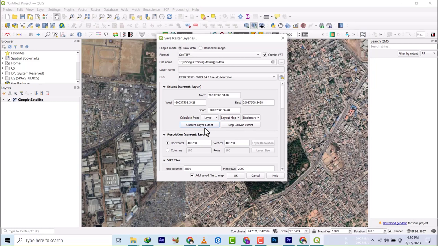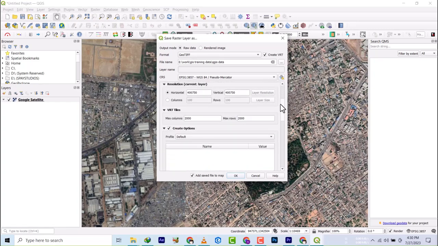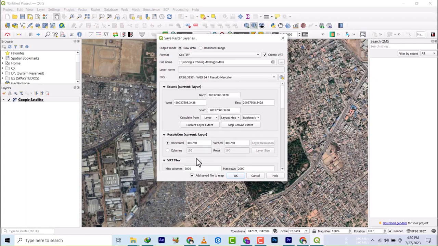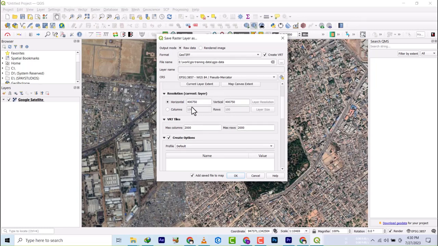So click on the current layer extent, that is what they are seeing right now. Have you clicked on it? But something is wrong. It's supposed to show. No, it's not supposed to open. Just leave it like that. Now, resolution. You see that it's saying vertical resolution is 400 and whatever. Maybe 4 million or whatever. I don't know. Oh, 40,000 or 400, I don't know.